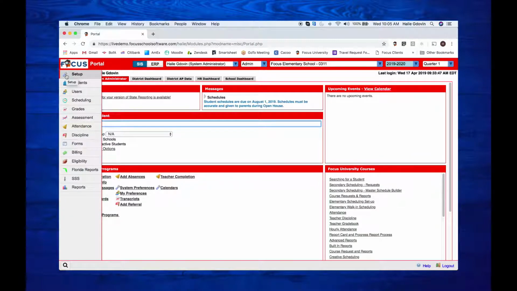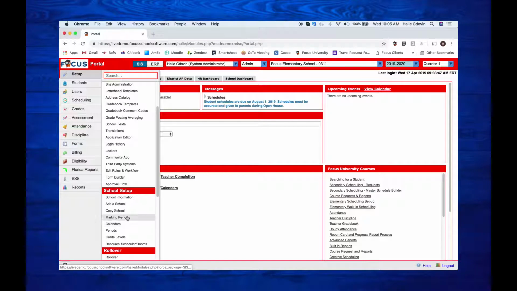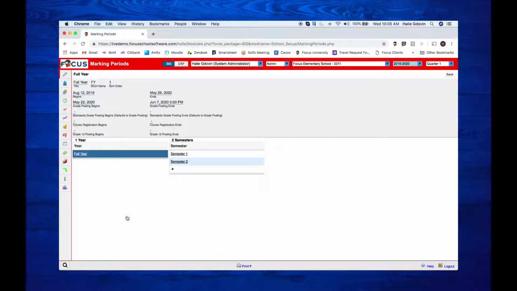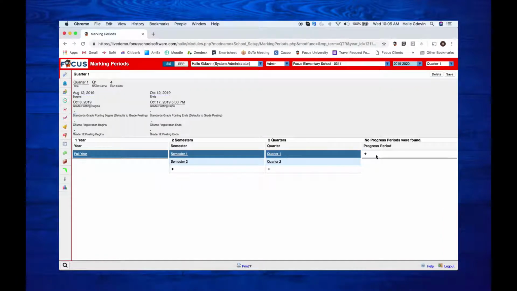The first item that we'll look up to verify is in the setup menu, and we'll go to marking periods. Here you'll be greeted with all of your marking periods and marking period dates for full year, your semesters, your quarters, and if you have any progress periods. I do not have any progress periods, so you'll notice that those are blank.